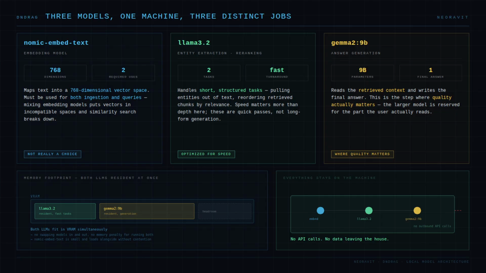Both of those LLMs fit in VRAM at the same time, so there's no memory penalty for running both. Everything just stays on my machine in the Docker containers. No API calls, no data leaving the house.